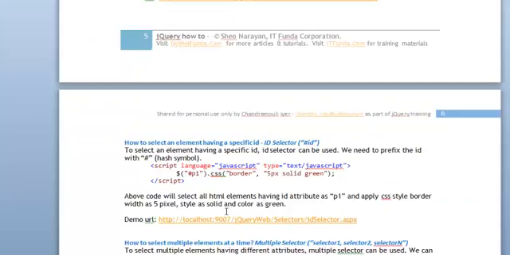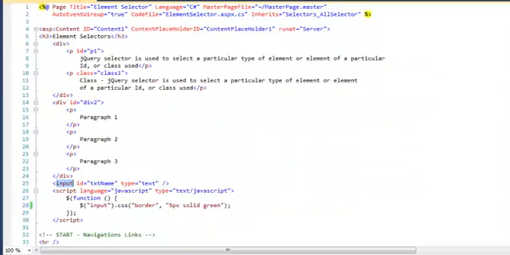Now let us see another selector, and that selector is ID selector. To select an element having a specific ID, we can use ID selector. In order to use ID selector, we need to prefix the ID of the element with hash symbol. So in this case what we are doing is we are selecting the HTML element whose ID is p1 and applying this CSS style. Let us go to the ID selector page and see.